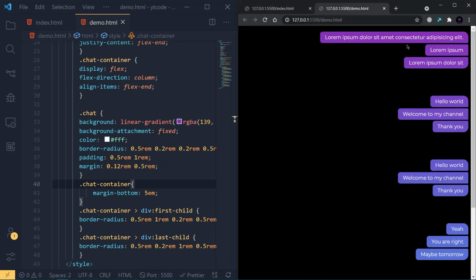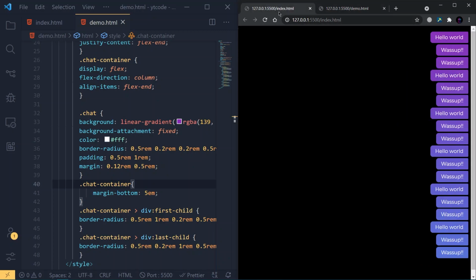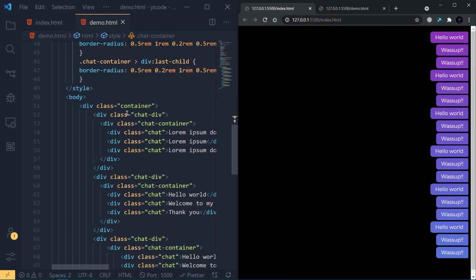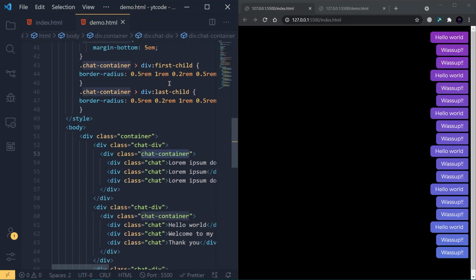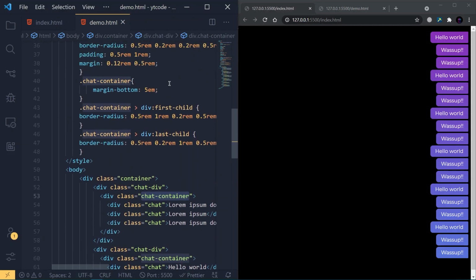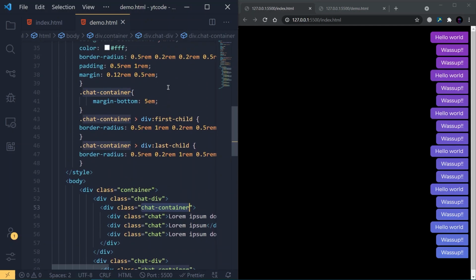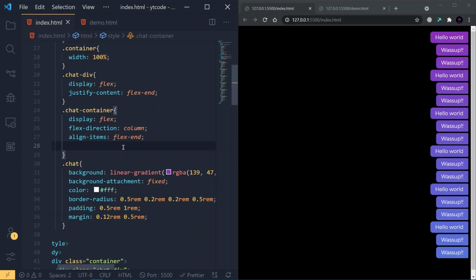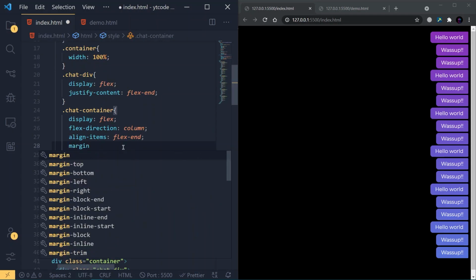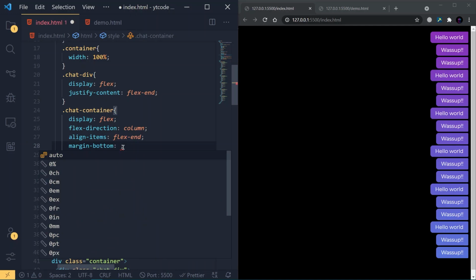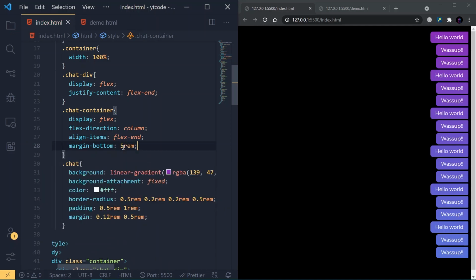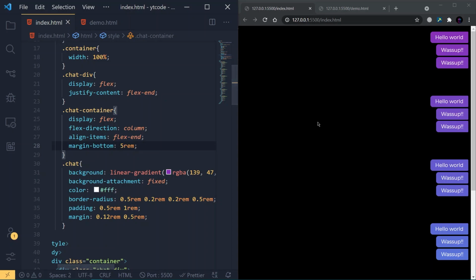Okay, now if you look into the demo, we can see all these texts are grouped to each other, so there is some distance between each and every message. To achieve that, we have the chat container, right? This is the root of the chat classes. So what we can do is define a margin bottom of some unit so that the messages are grouped together like we have seen there. So we are implementing margin bottom in the chat container as, let's take, 5 rem. Yeah, so we are getting that result.